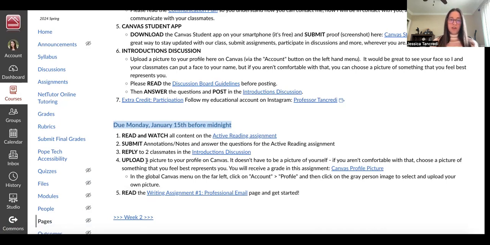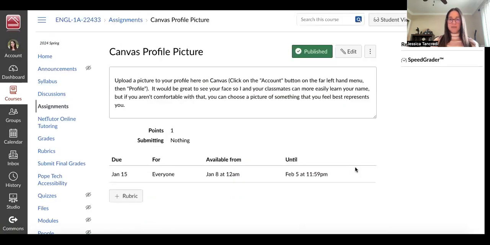And then I also would like for you to upload a picture to your profile here on Canvas. It doesn't have to be a picture of yourself, although I would love to see your face so that I can put a face to your name. If you aren't comfortable with that, just choose a picture of something that you feel best represents you. Some people choose their pets or a hobby that you like. So your choice. And then you'll receive a grade in this assignment. You don't have to submit anything. I'll just go through, and if I see a picture there, then you'll get credit for that.